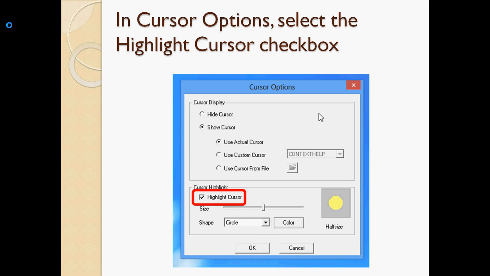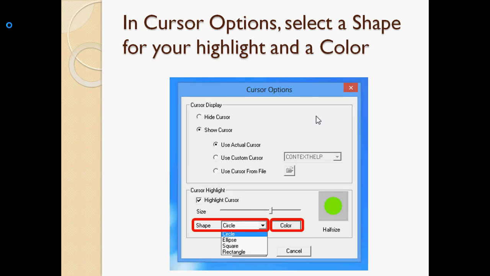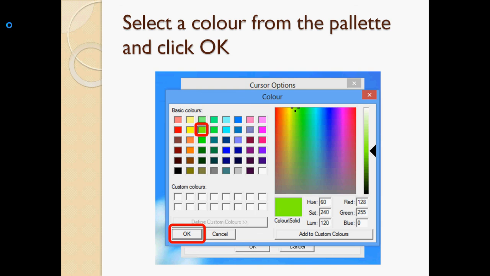So in your cursor options, look in Cursor Highlight and select the Highlight Cursor checkbox. You can select a shape: circle, ellipse, square or rectangular shape. In the shape drop-down menu, you can also choose a color by clicking the color button and selecting a color from the color palette.